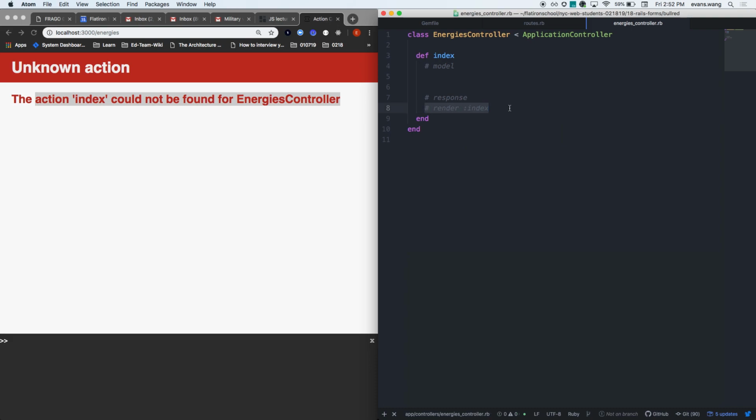If you remember, one of the main differences between Sinatra and Rails is that it will implicitly render a file with the same name as the method. It will implicitly render the same name of a file as a method.